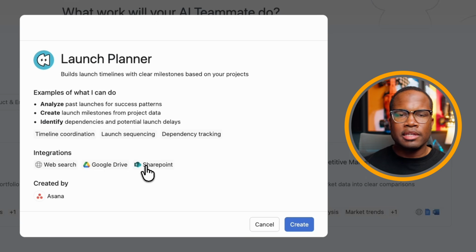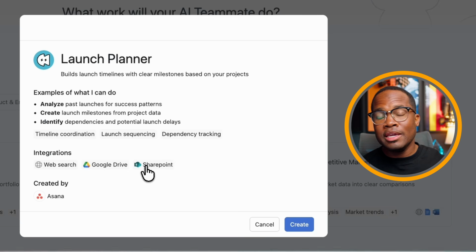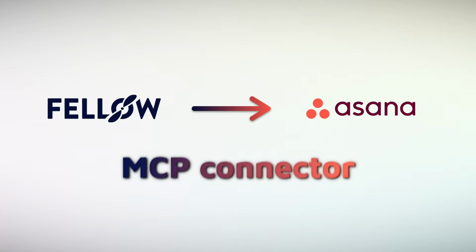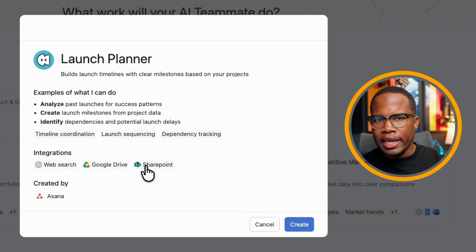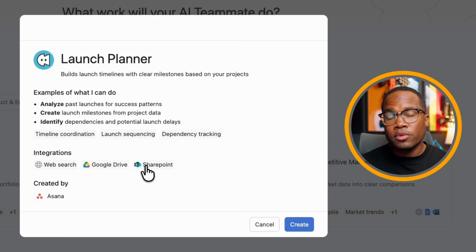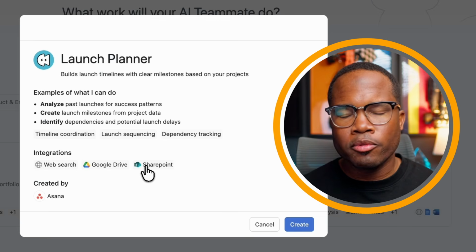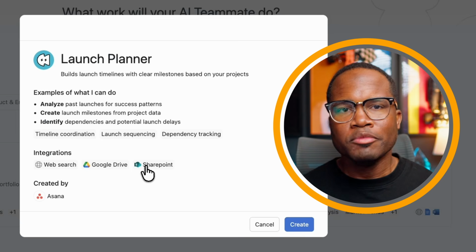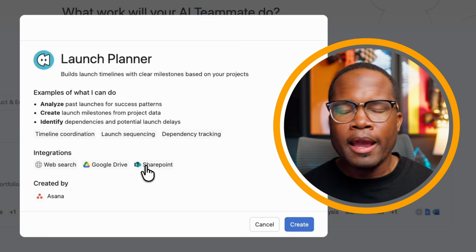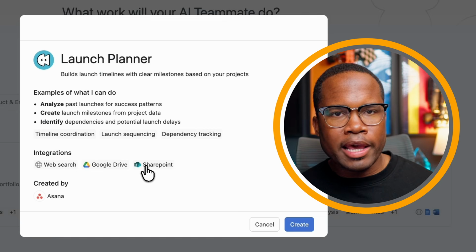Right? It's not accessing Fellow. And yes, you could use the Fellow Asana MCP connector to pull notes in, and then you can use that context. That's what I do. And a lot of our team members do that here is we take our Fellow notes, we put them into a project. So whether it be a client project or a sales type project, and then we can access it there. Then the teammate has access to it.